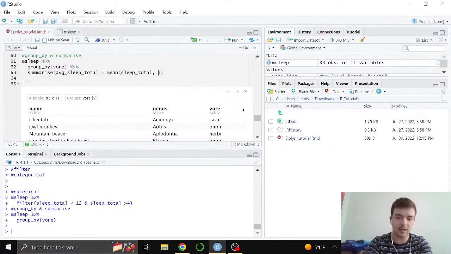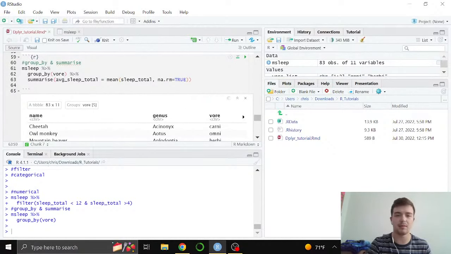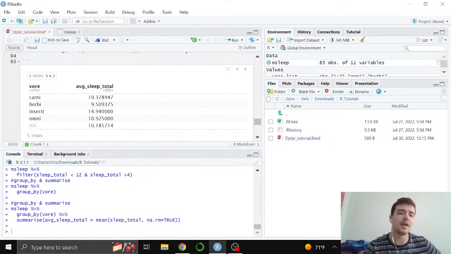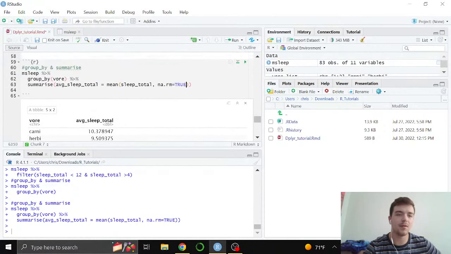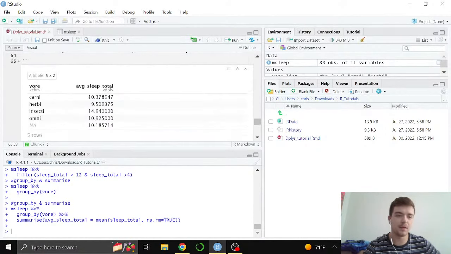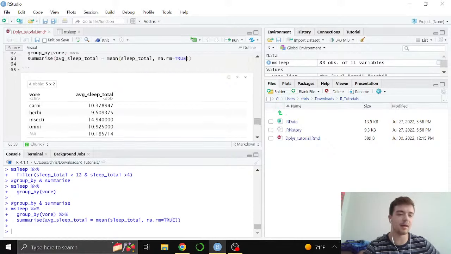And just in case there's any NA values, I don't want that to throw any weird things. I'm going to say na.rm equals true. That's just something I put into those just so nothing weird happens in case there is an NA value. All right, so now we see that we have our data set grouped by vore. So we have carnivore, herbivore, insectivore, which I didn't even know was a thing, and omnivore, and then any case where there's an NA value.